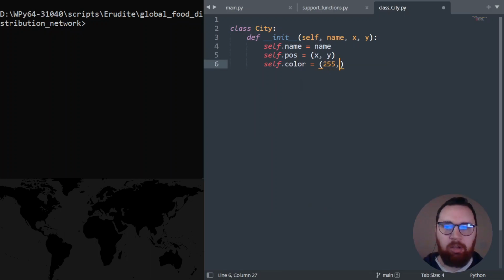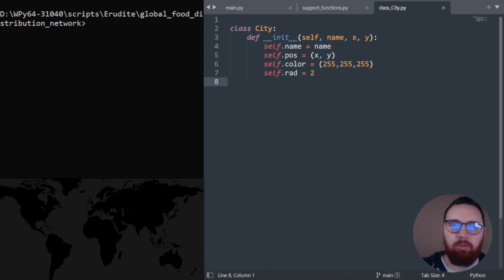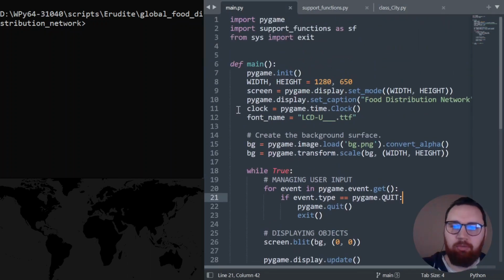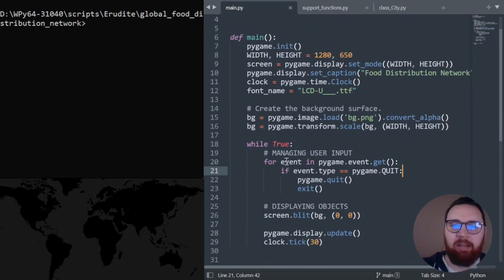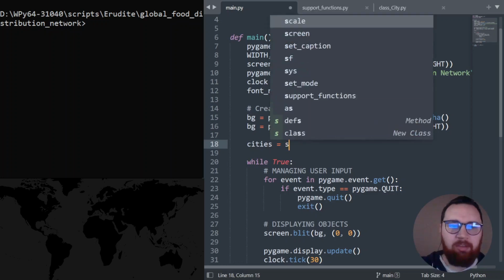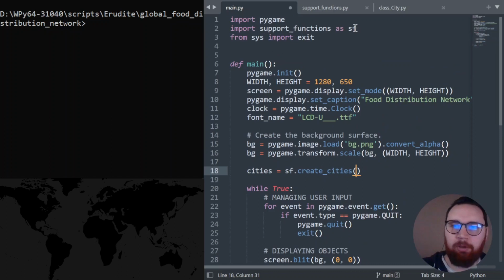And we're going to also give it color variables. This is just for white, and a radius, because we're going to represent them as circles. That's all we're going to do in the city class for the time being. We will add more features to this, but that's a good starting point. Now this is also where we want to think about how we're going to initialize all of these. Now, rather than writing a function that does this inside our main file, what I'm going to do instead is move that over to our support functions. And we're just going to call something quite simple here, like cities, and we're going to say is equal to sf.create cities, and that's just using this support functions file.